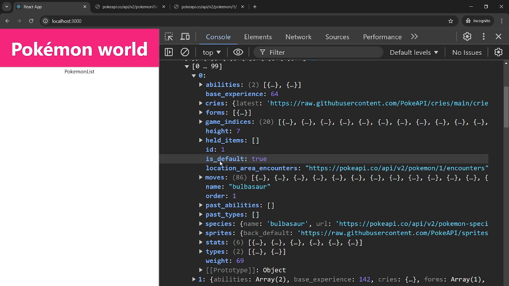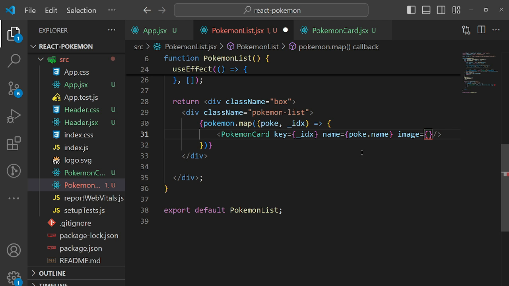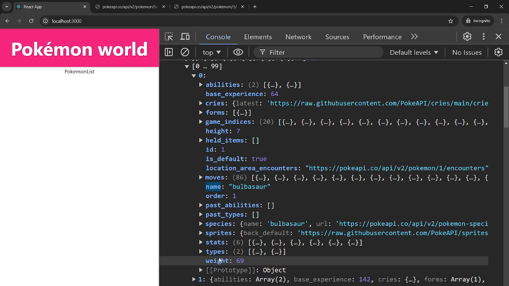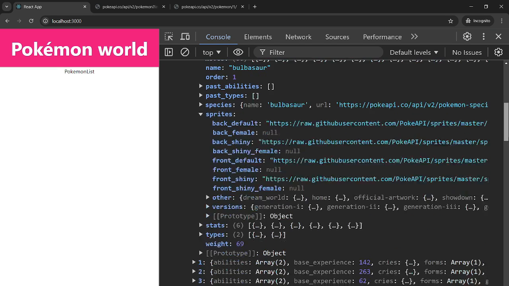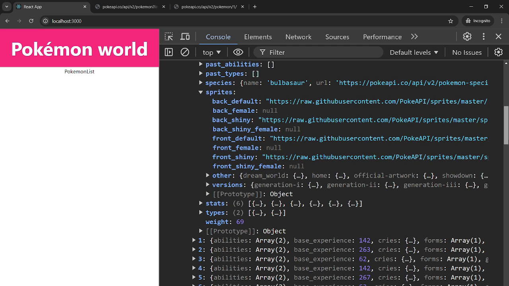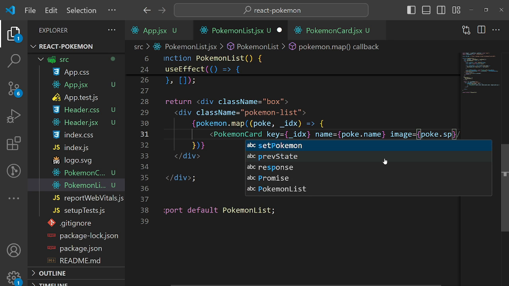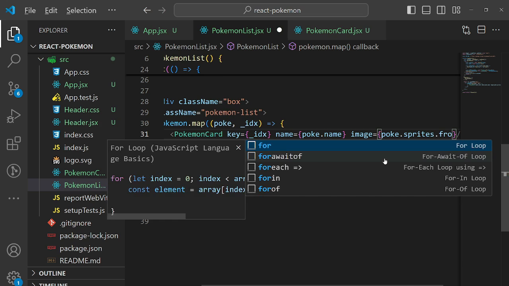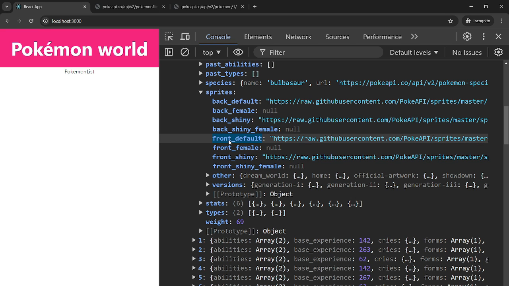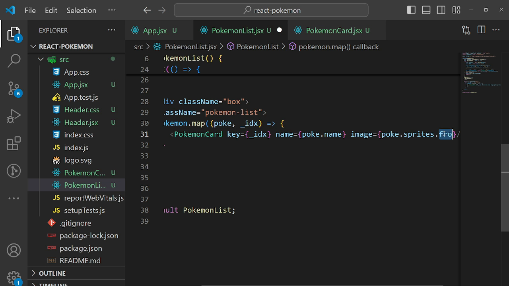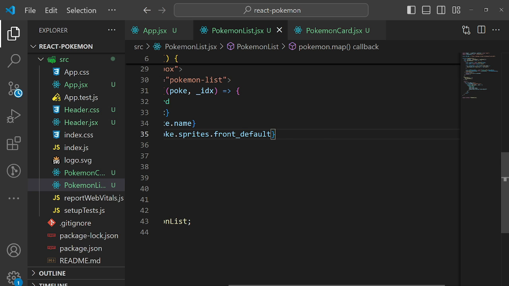You can see we have this poke. Inside this we have this name, so I just pass this name as poke.name, and we have an image. You can see here we have the sprites. Inside the sprites we have a front_default, so we have to write images is poke.sprites.front_default. You can see here front_default. Copy this one and paste it here. So this is the image.